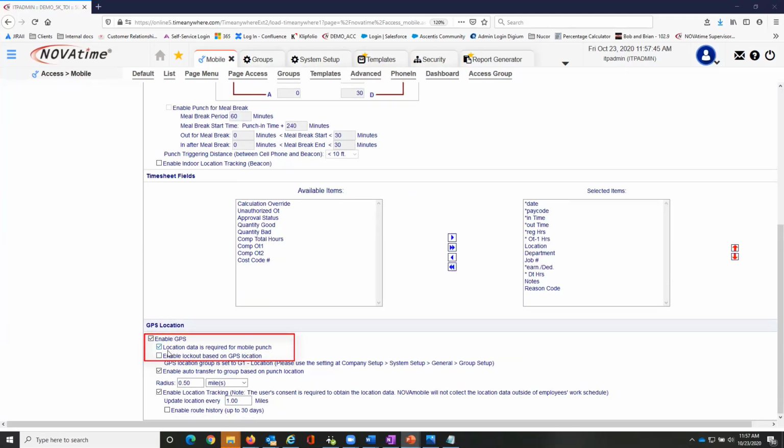Location data is required for mobile punch. We enable that. Enable the lockout based on GPS location, which we also call geofencing, where we can set a radius; I'd say go no lower than a half mile radius, which is typically where we would make that recommendation. Then you can also enable auto transfer to group based on punch location. What that means is if you have multiple locations programmed with addresses and the employee travels from location to location and goes to punch in, they need to be within this half mile radius of the location in order to punch. If they're outside of that radius, they would not be able to punch and would get an error when they try to punch on the application. Essentially, we lock them into specific locations where they need to be punching from.